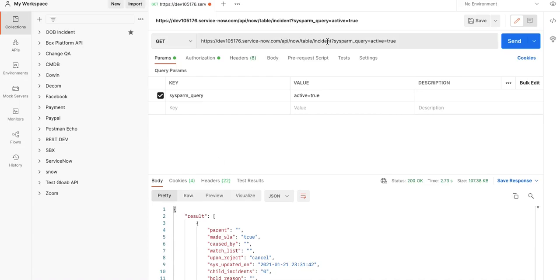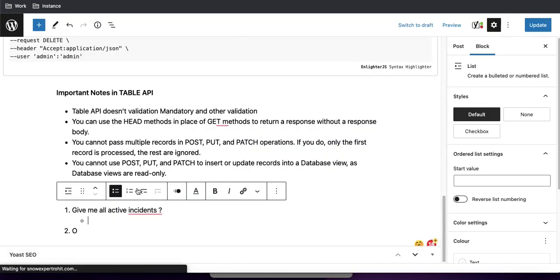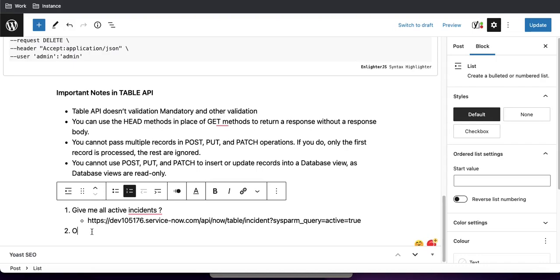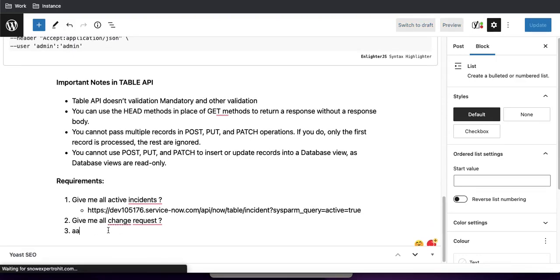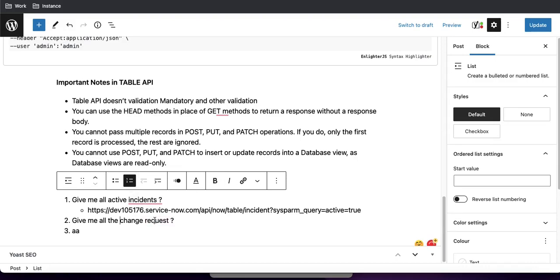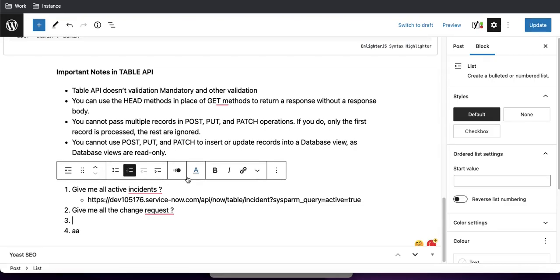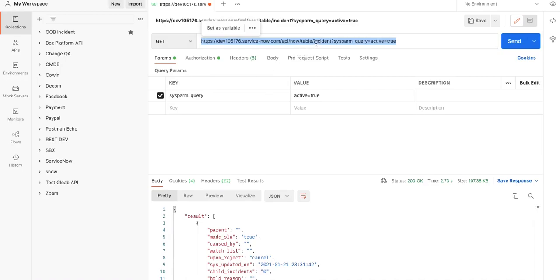let's say you want to query the change table. First, let's put this to our answer. This is the question. Next, say give me all change requests. In this case, how can I get the change requests? For that, we have to change this table name to change. So I'll just change this to change.